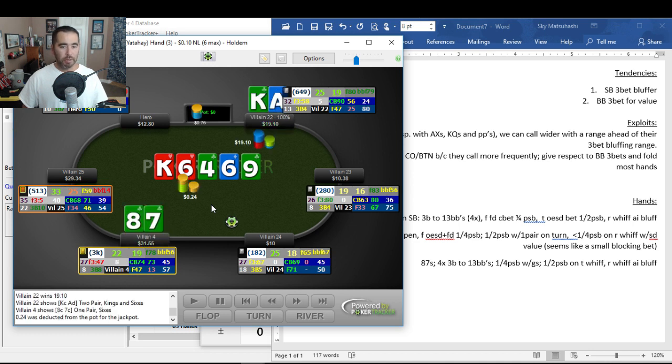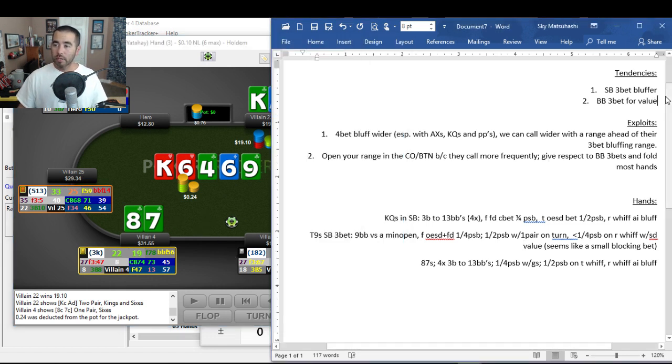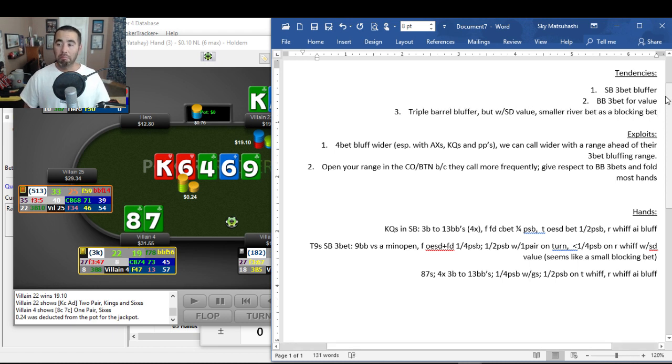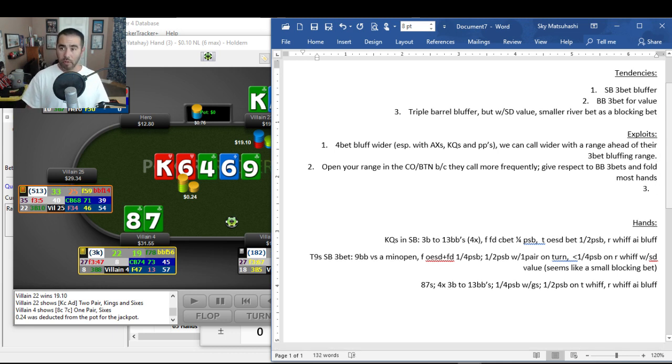Ace king, top pair, top kicker, able to double up right there, and then your bluff got picked off for sure. So let me see here. Seems to be a triple barrel bluffer, but with showdown value, smaller river bet as a blocking bet. That's good. So how can we exploit this in our opponent right here? Triple barrel bluffer.